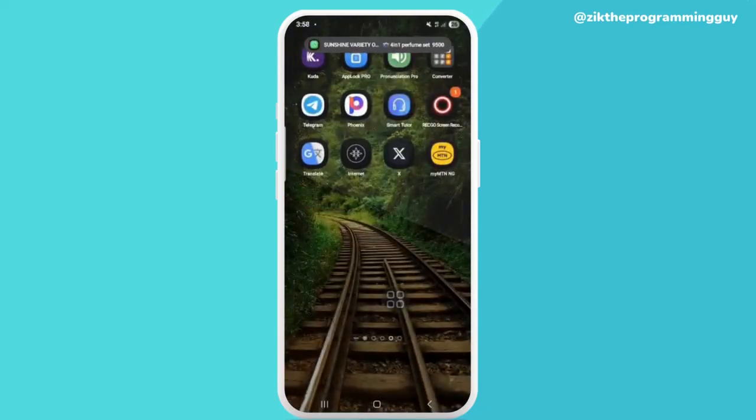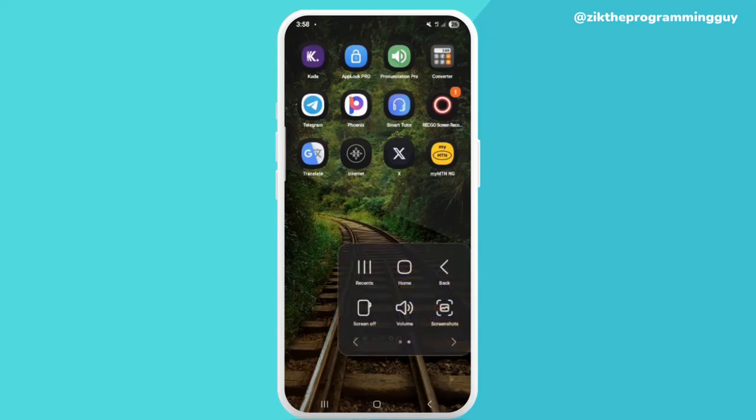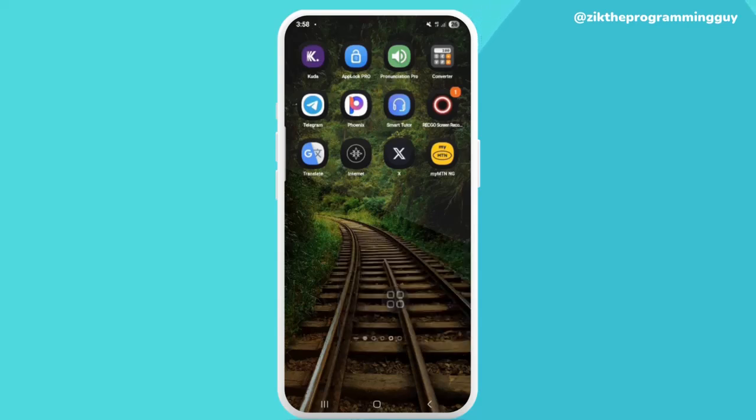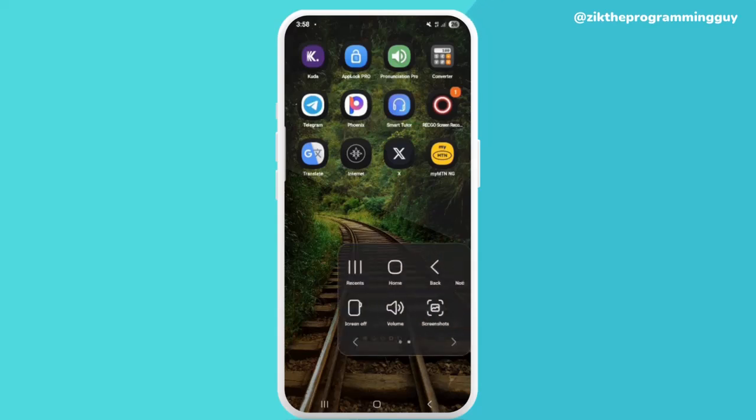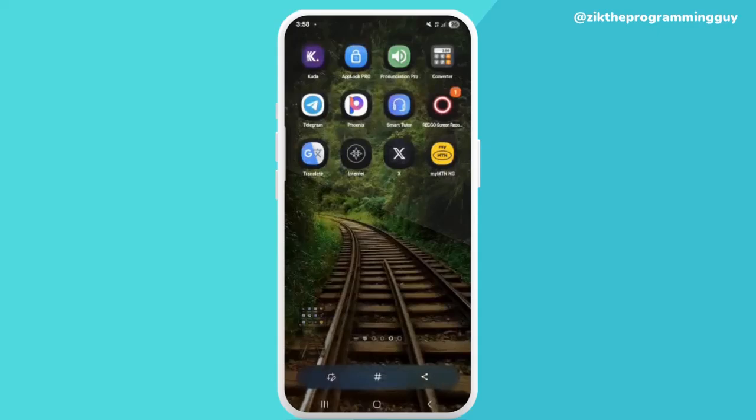So the fourth way is the assistant menu. You can see this on my screen right here. This circle, when you tap it, you can see recent, home, back, screen off, volume, screenshot, and this one was all available for iPhone users but now available for Samsung. You just have to click on that and click on screenshot and it's going to take a screenshot for you right there. So I'm going to show you how to turn on this one.